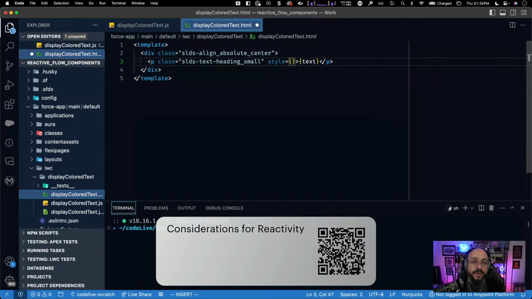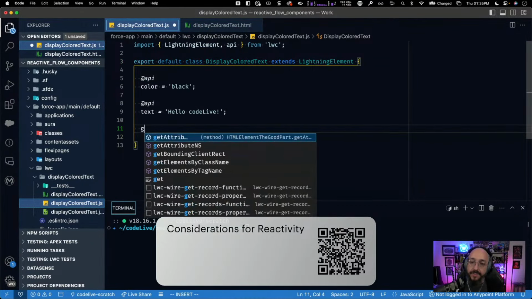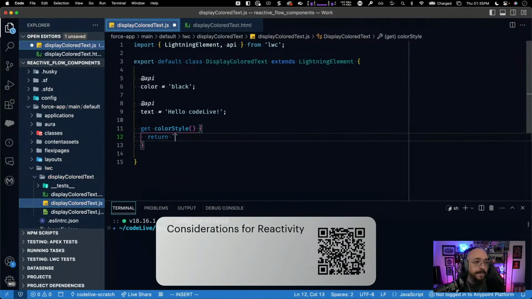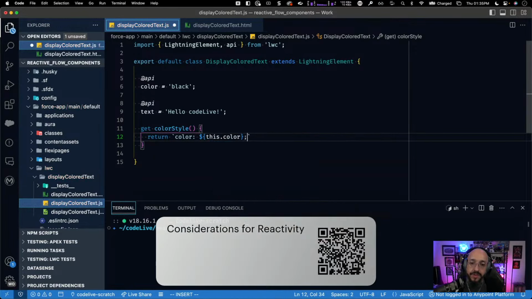Let's create a computed style. So let's call this color style and return this from the Lightning Web component. Color style. And it will return its color, this color. I think that's the CSS. Okay, this is the CSS.